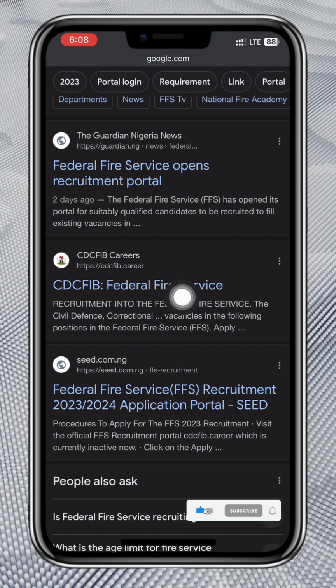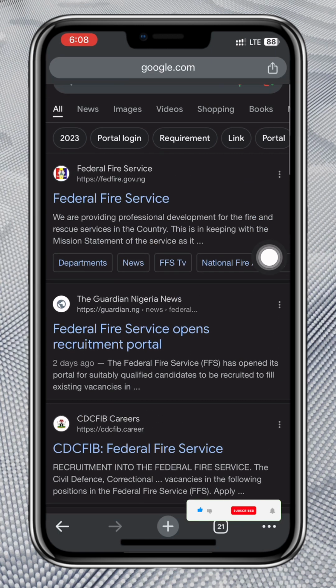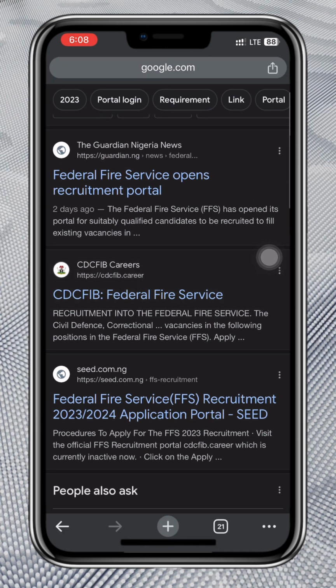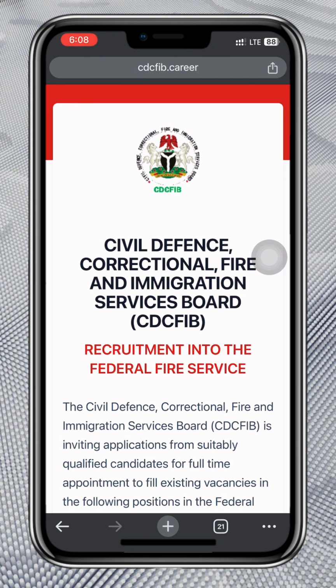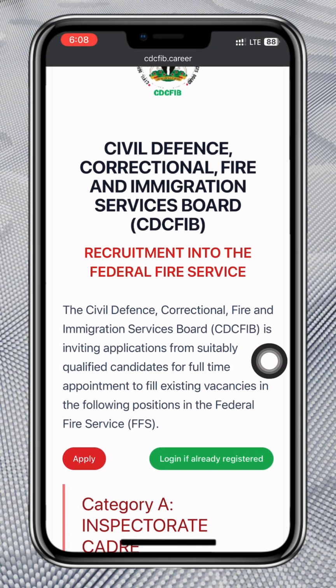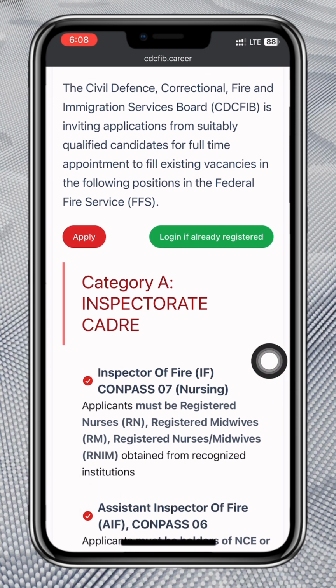This is the portal link here. It is the third when you search Federal Fire Service Recruitment on Google. This is the portal. Scroll down and then click on Apply.